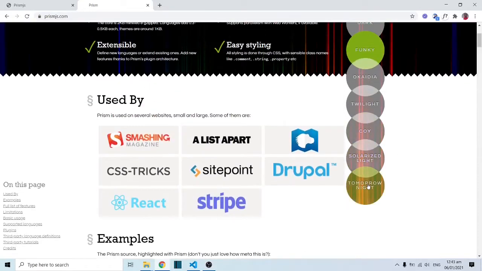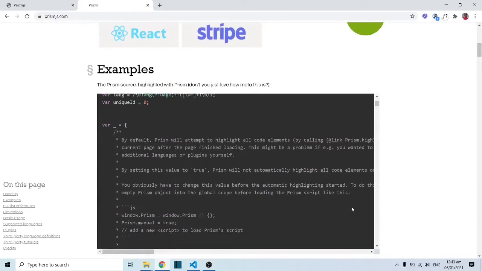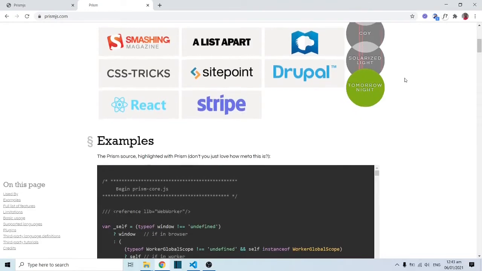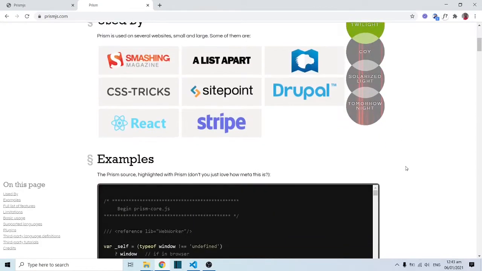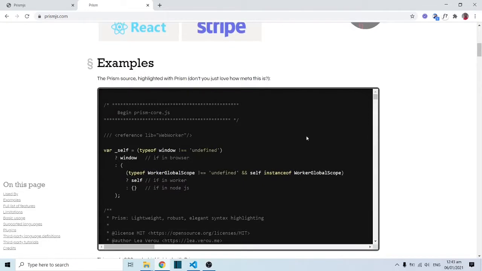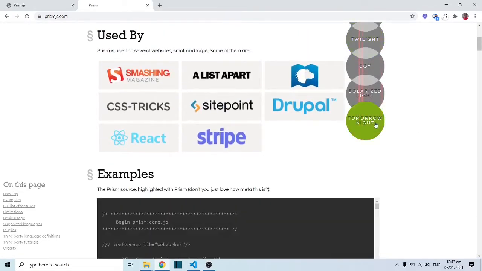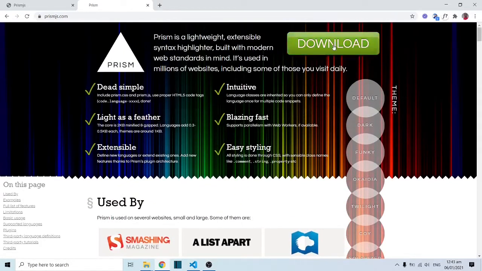Now what I normally use is the Tomorrow Night. The Tomorrow Night is very cool. It looks very simple and very clean. Then I think the Twilight is almost the same as the Tomorrow Night with some bright colors, but I'll prefer the Tomorrow Night. So I'll click on this, and now I'm going to click on download.